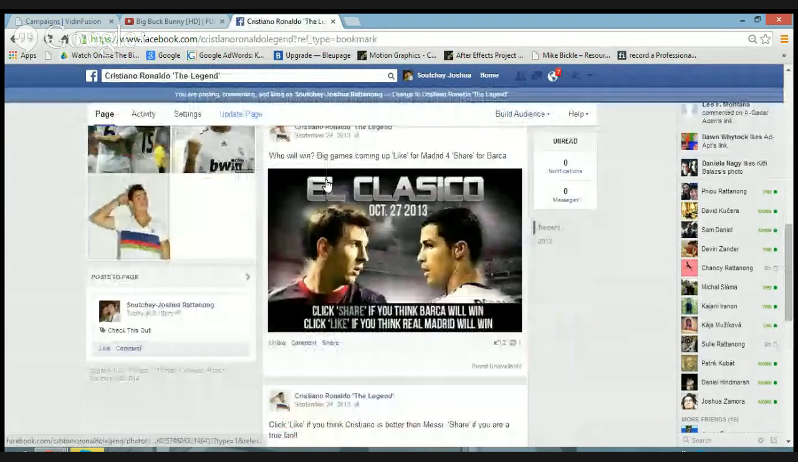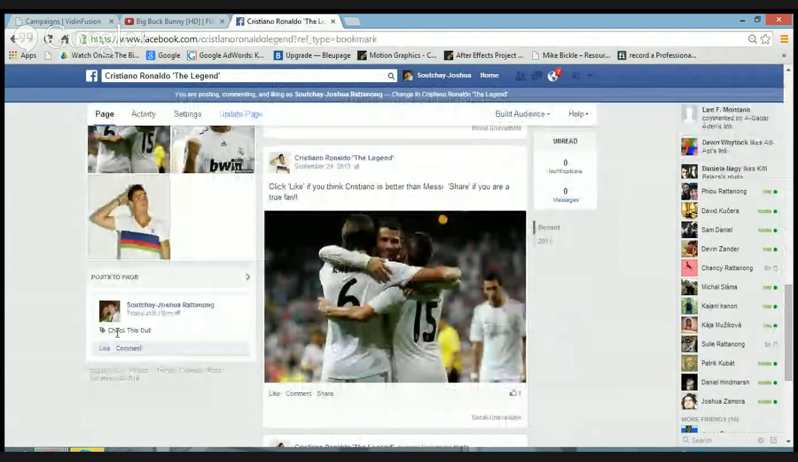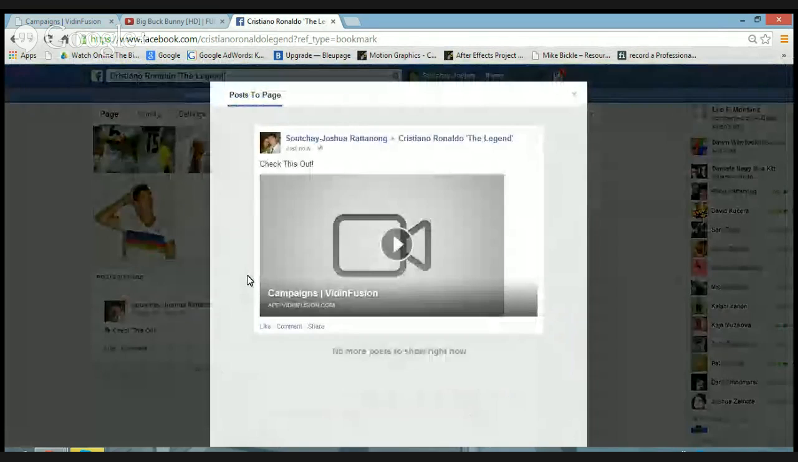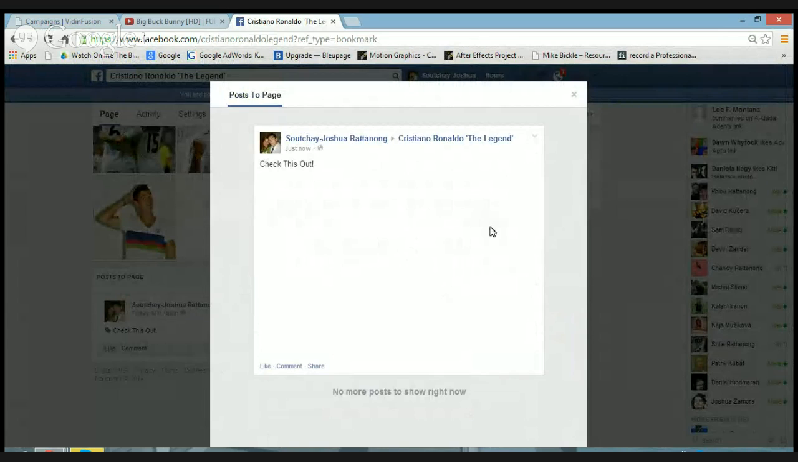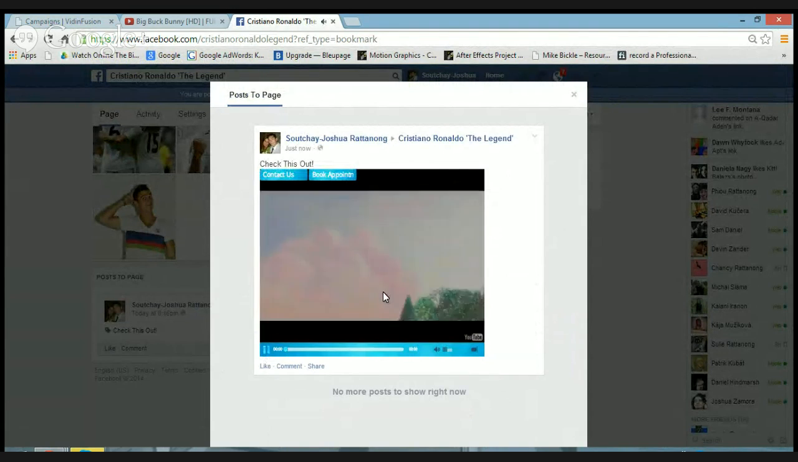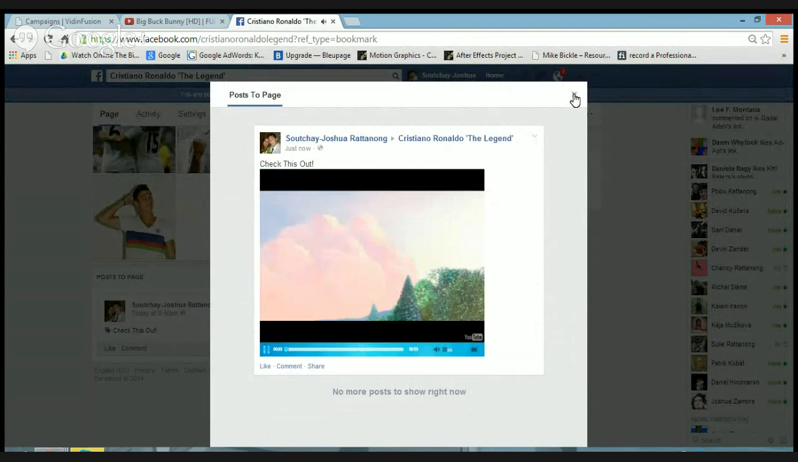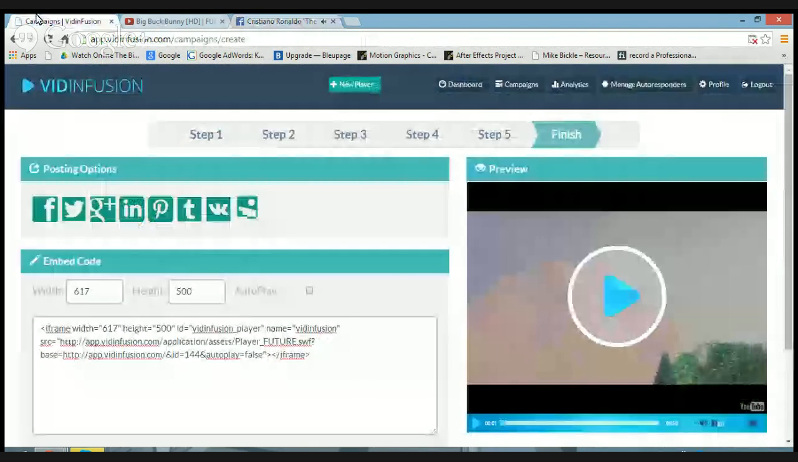Now, when you share it on Facebook, can you share it on your personal page, or does it have to be a page that you own? I think you can share it. Let me look. So as you can see right here, we've got our player playing. So you can share it. I can share it onto... let me have a look.